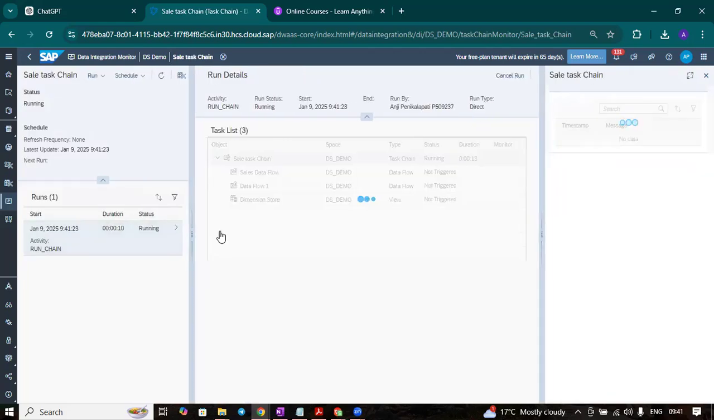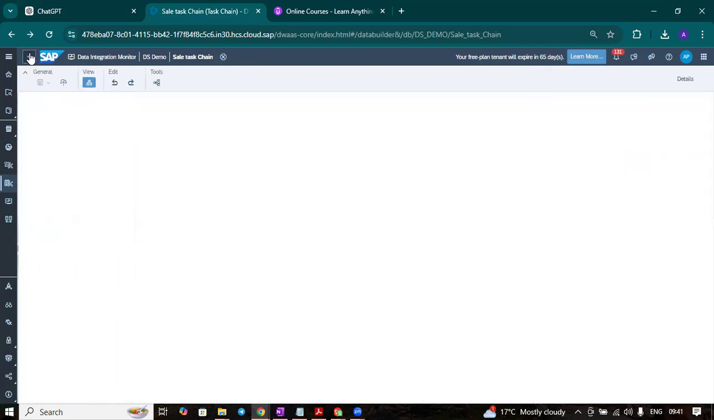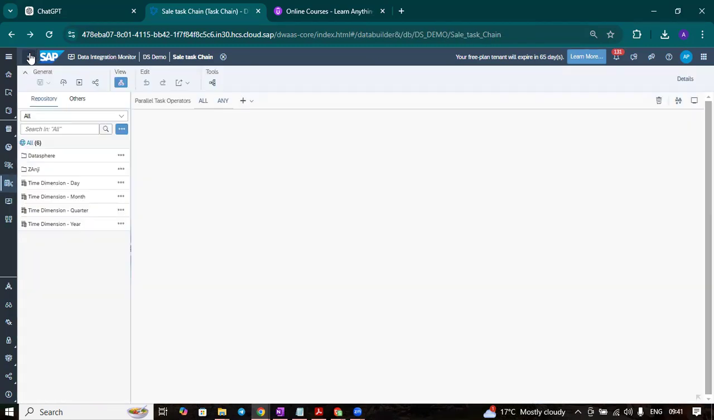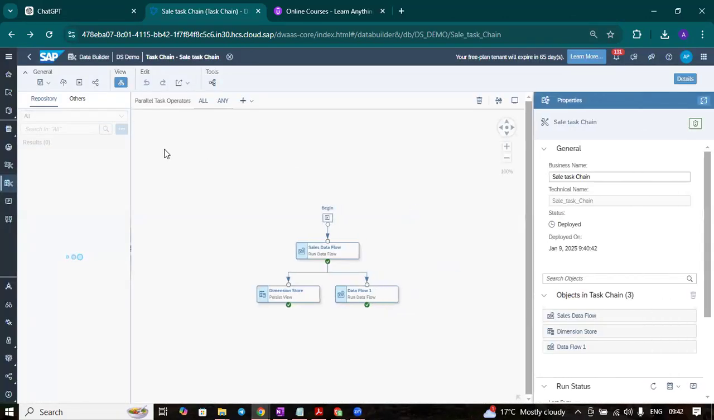It's running. You can go to monitor and click on this. Status is running. You can refresh here. You see, the first one is running. These are not yet triggered because the step above is still running. Once that is completed, then it will come to the next steps. Okay, and let it run.